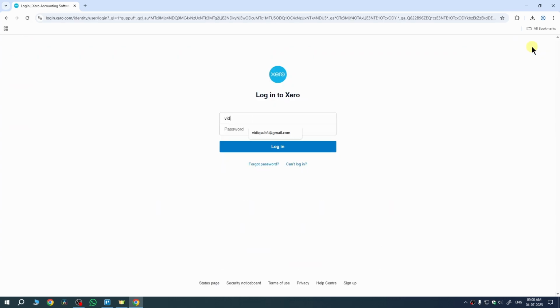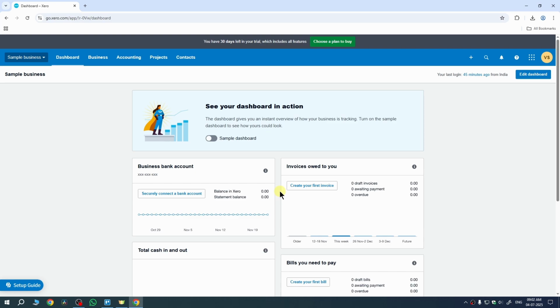And now enter your credentials. So this is my email address, and now I need to enter my password here. Now all we need to do is click on login. Once you sign up here or log in here, go to the Xero dashboard, and here you will see your business name or your account name.